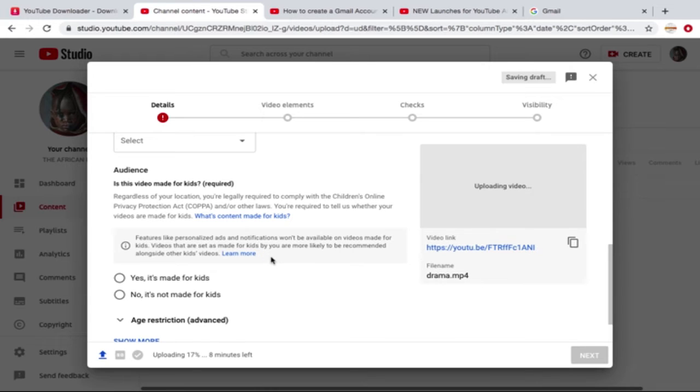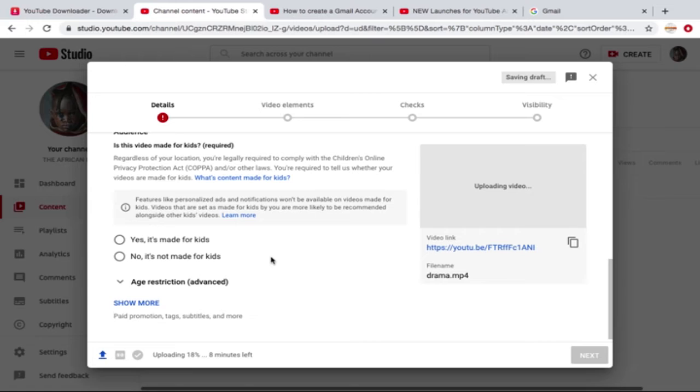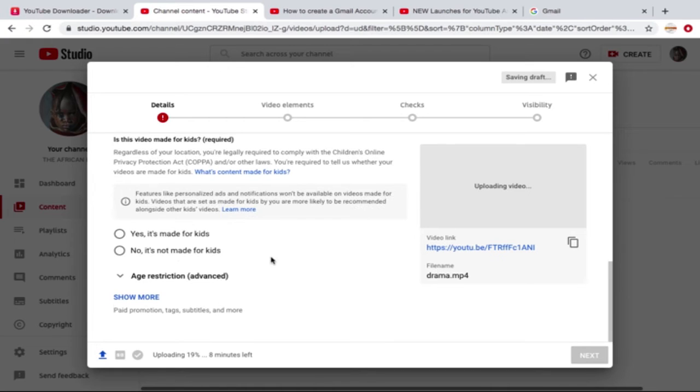Now here to the audience brings a lot of problems, so you have to choose. If the video is suitable for kids, then you can say yes, it's made for kids. But if it is not suitable for kids, then you can say no, it's not made for kids. Now you come here to age restriction, show more settings.